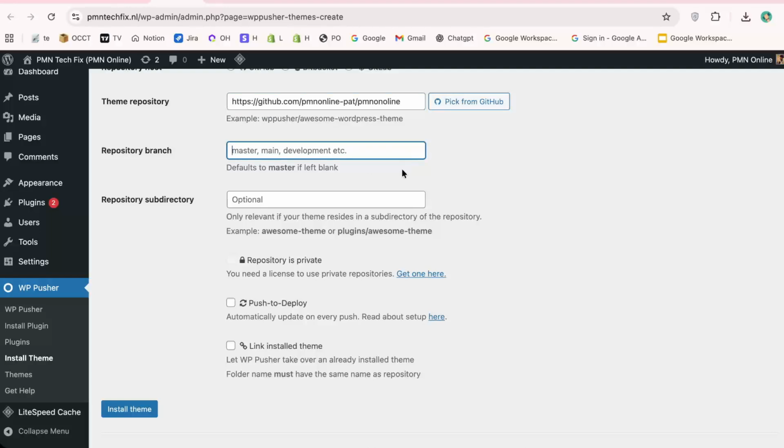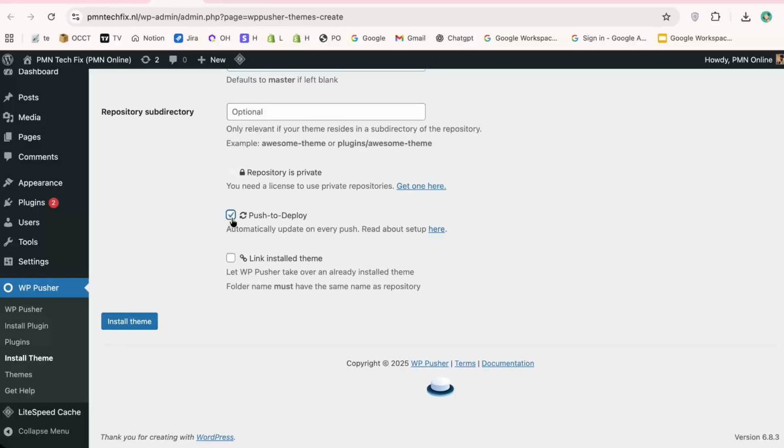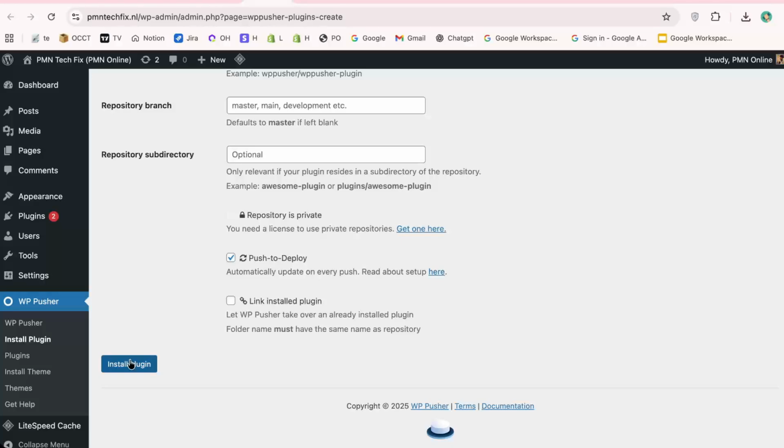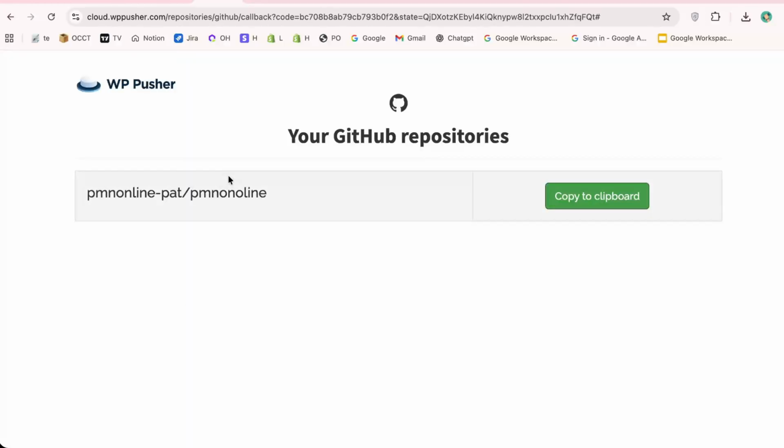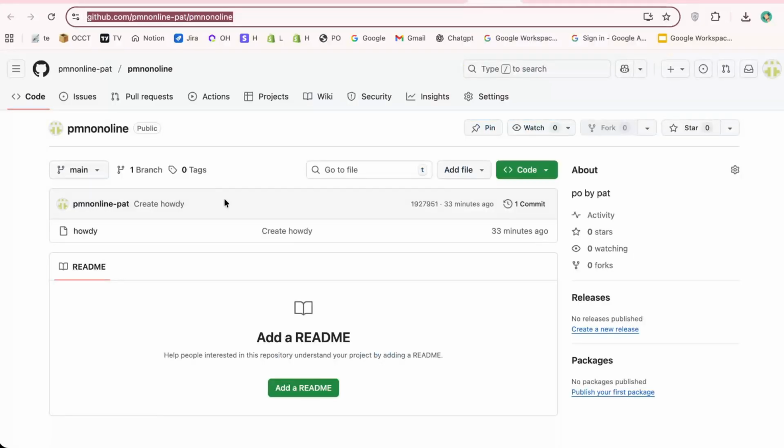Push to deploy. Crucially, enable this option. Checking this box sets up continuous integration, continuous deployment. This tells the plugin to automatically update your WordPress site every time you push new code to that specified GitHub branch.